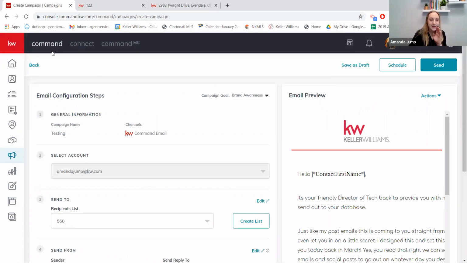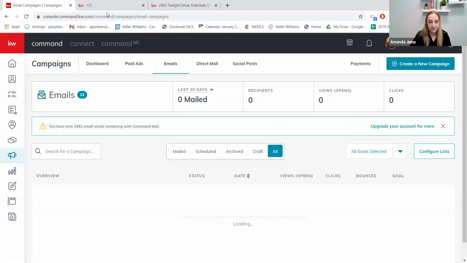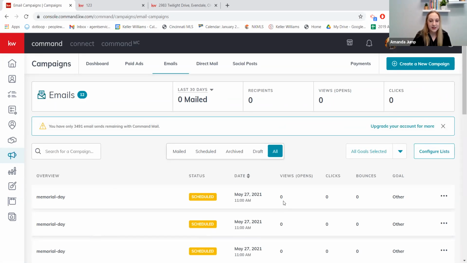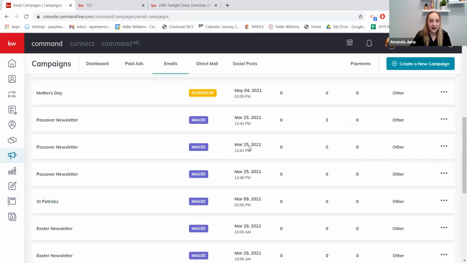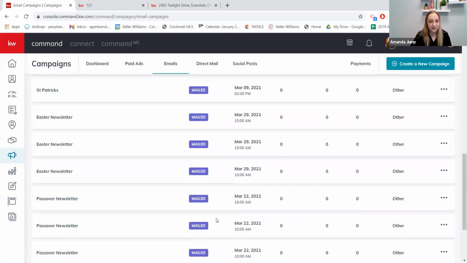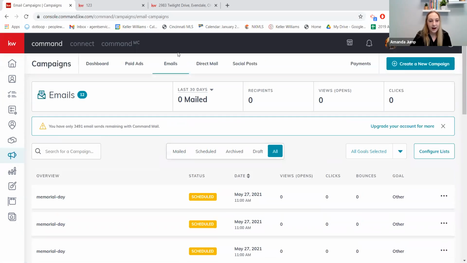Okay. I already have mine scheduled, so I'm actually just going to back out of this here. But as you can see, these are all the ones that I have got scheduled out and what I've sent so far over this year. If anybody has any questions over emails, that one's kind of quick. But if you've got questions, unmute yourself and let me know.